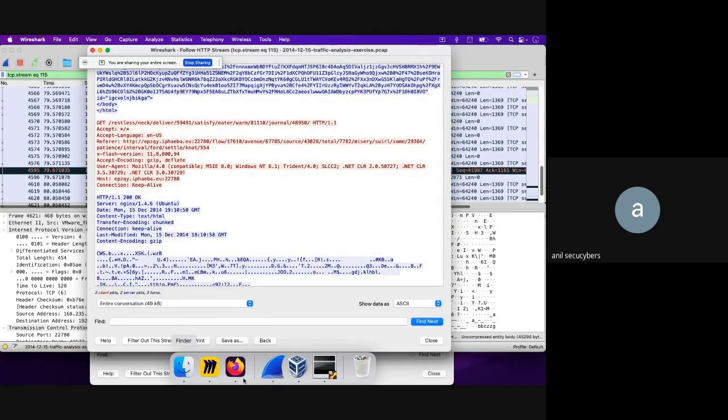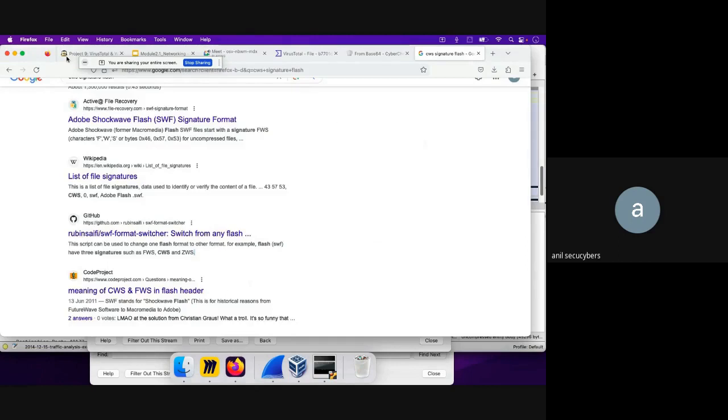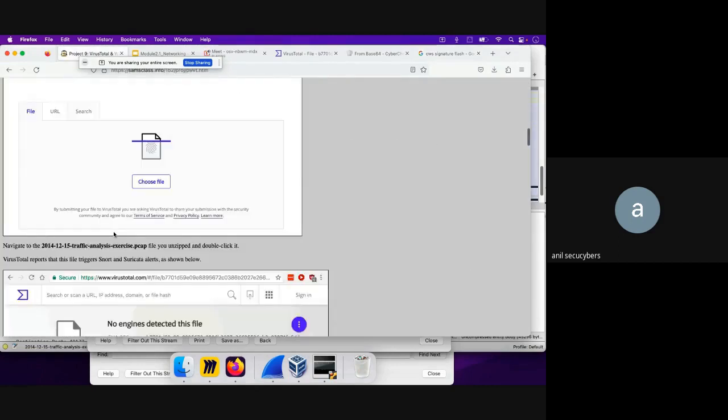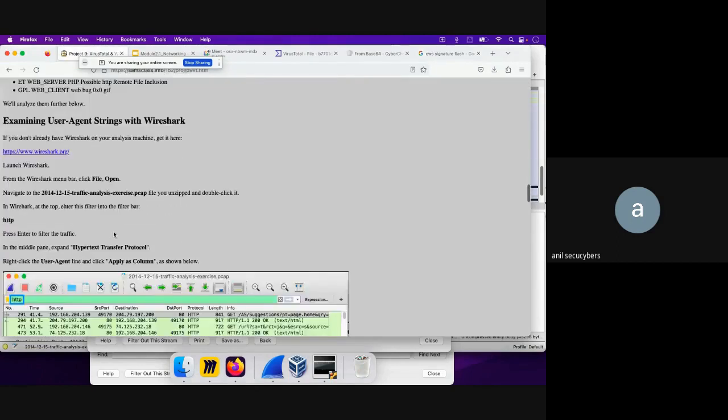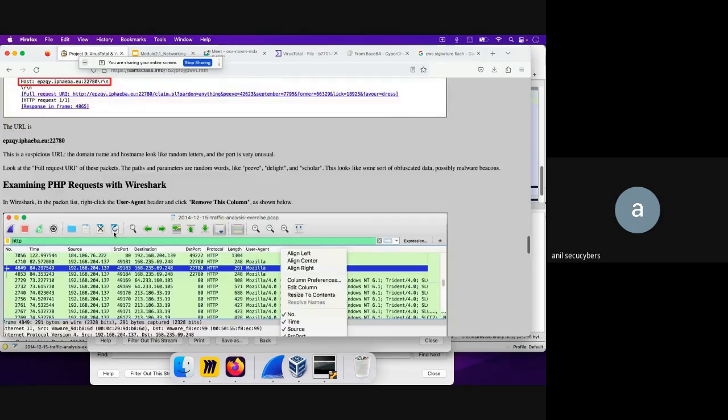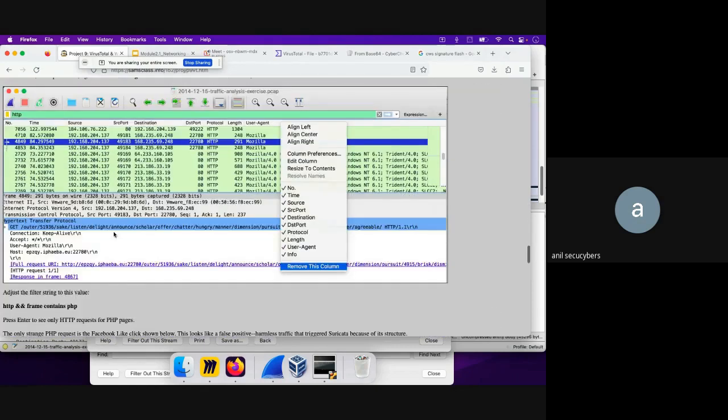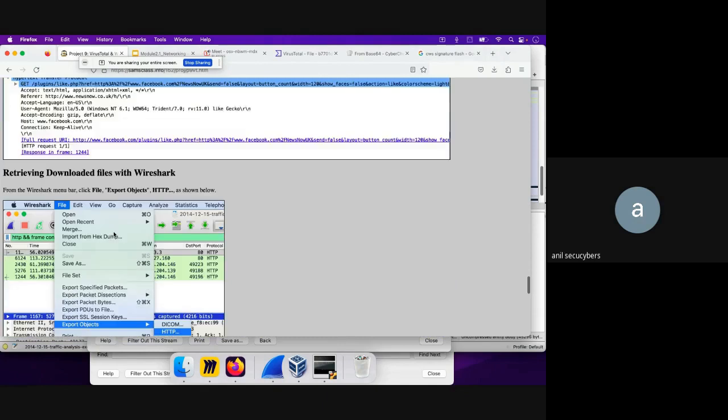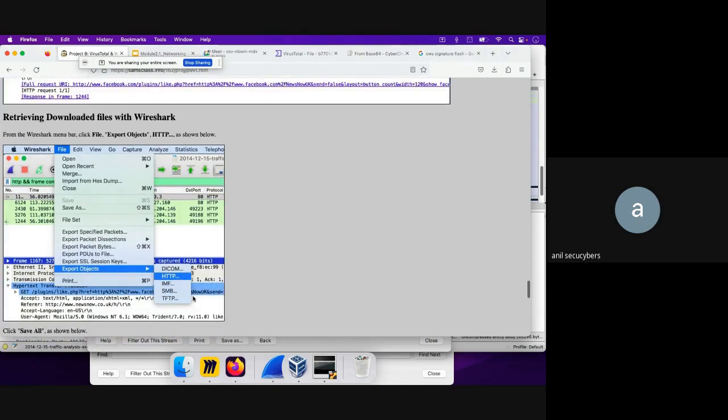There's another way to do that. Let me just quickly check it out. Wireshark has a functionality for whatever files were downloaded over HTTP. You go to File, then Export Objects, and click on HTTP. So let me just quickly follow that up.